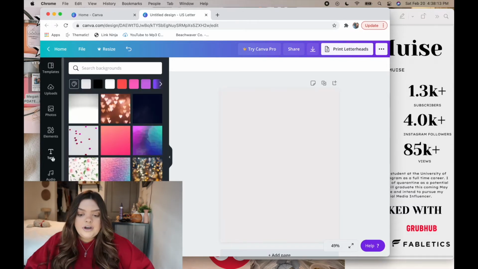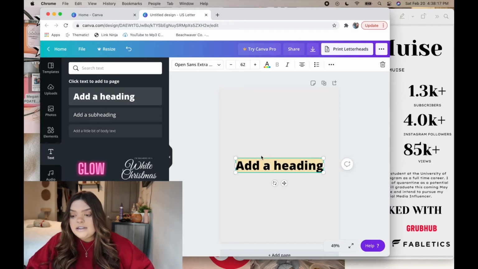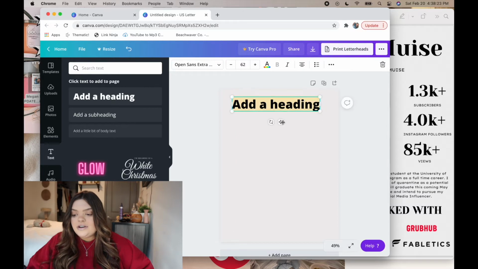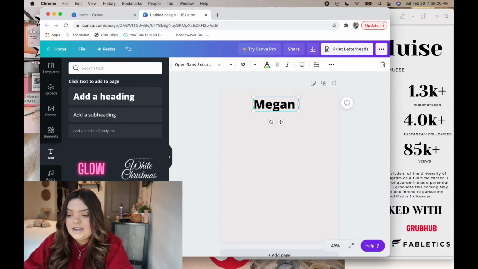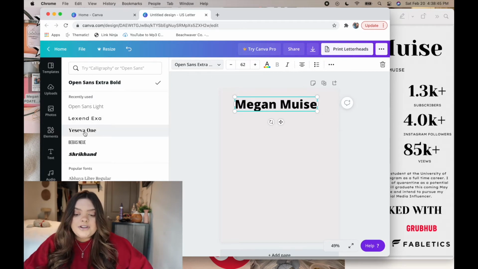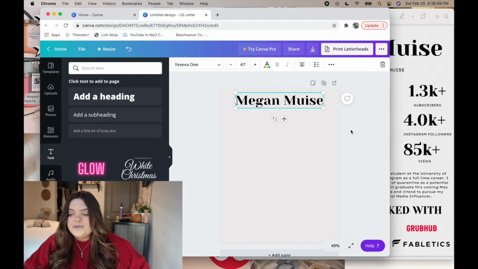Now we're just going to go to text, and we're going to go to add a heading, which is exactly what you want, your brand name at the very top. I'm just literally going to type my name again. And we're going to go through whatever font you want. The one that I personally used was this one, Yeseva 1. I'm pretty sure that's what I used. And then I just increased the font to whatever size looked best. And then you can adjust it however you want. So I always make it centered so it just looks better.